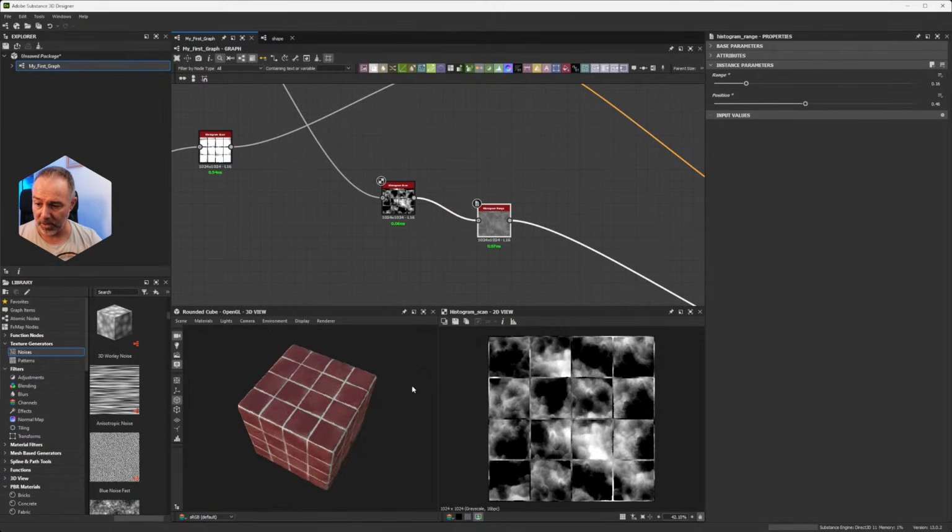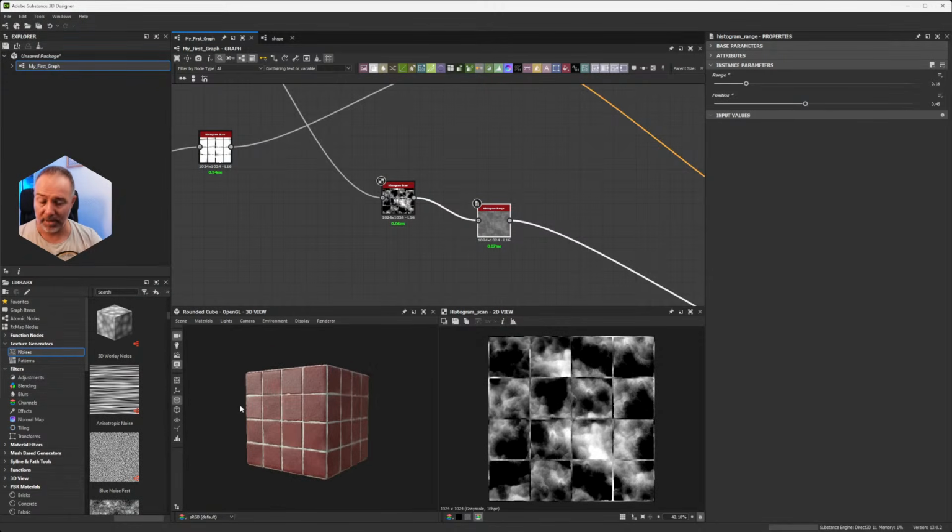Okay, so now we have done that, we are happy. Now, still missing something. I want to show you, in the last 20 minutes, how to add some parameters and also how to publish your material.